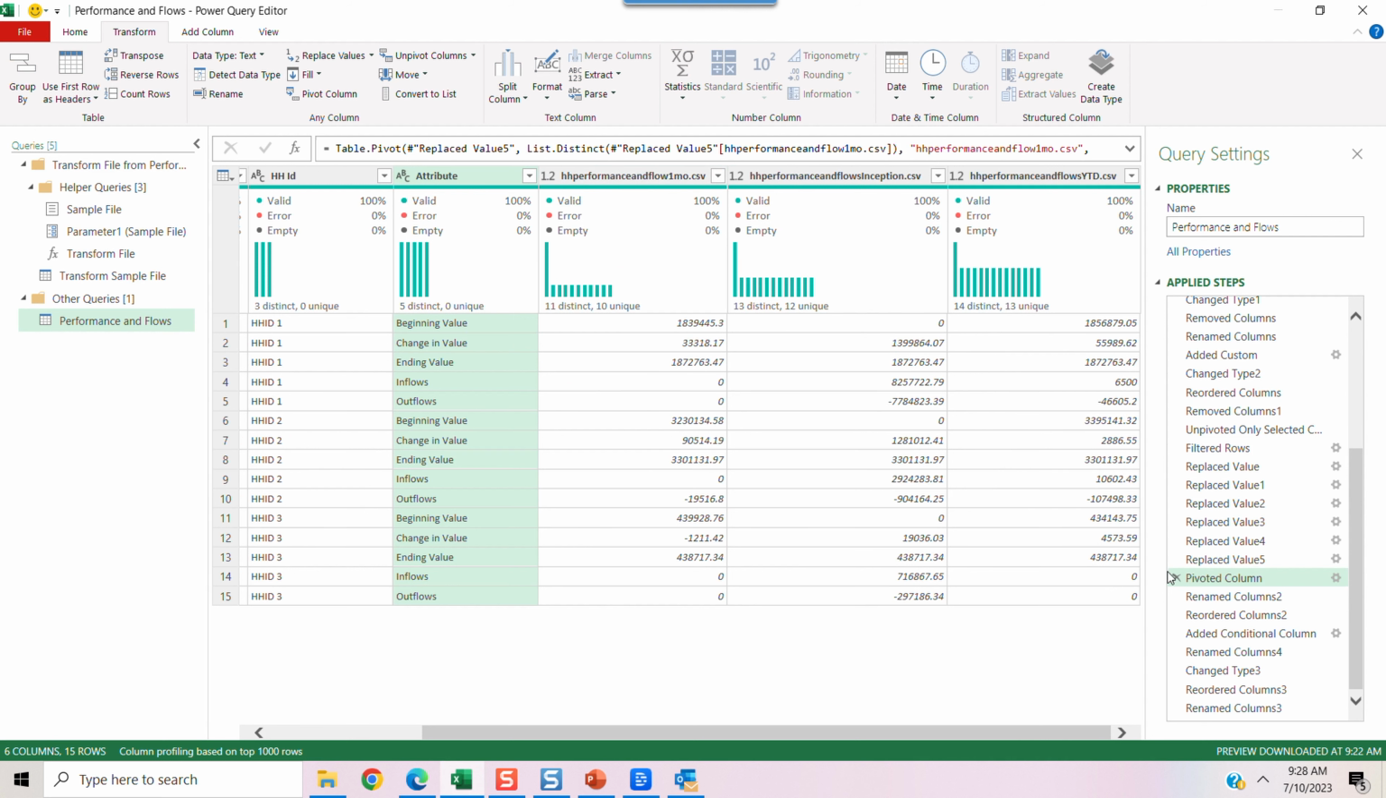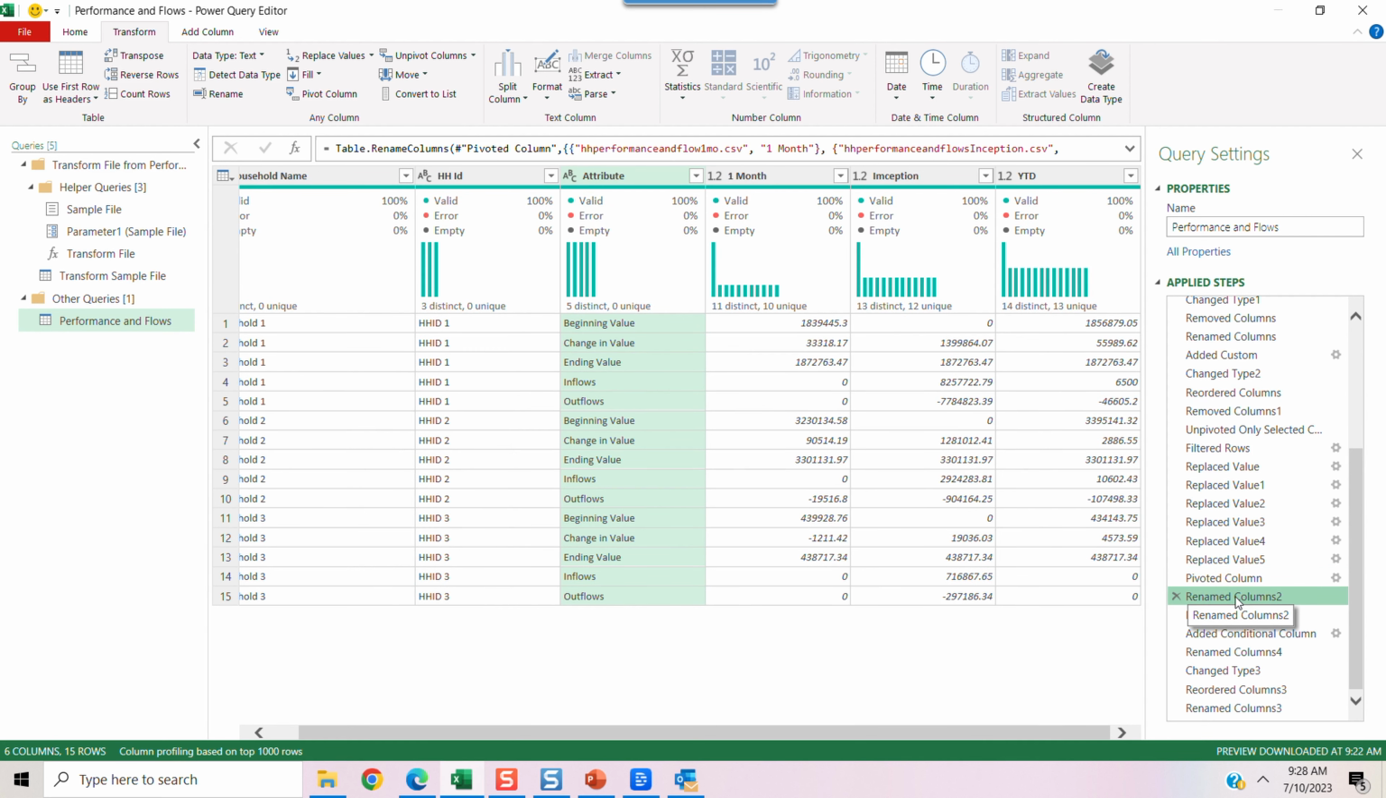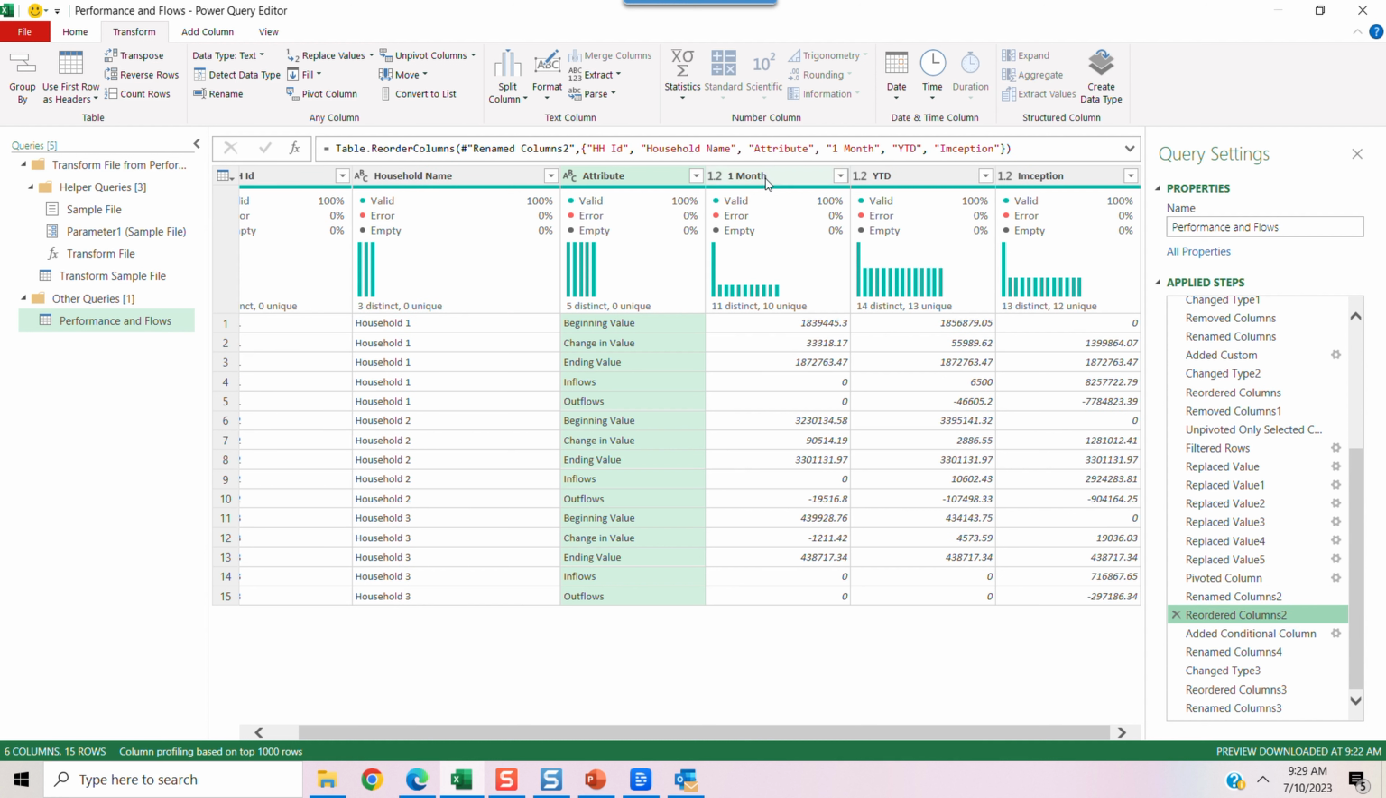I'm going to rename these columns. So now we have the 1 month, inception, and year-to-date columns. I'm going to reorder them so that we have 1 month, year-to-date, and since inception. The next thing I'm going to do is add a column that I can use to sort. Add this data to a table in Power BI. The order for each row is correct.